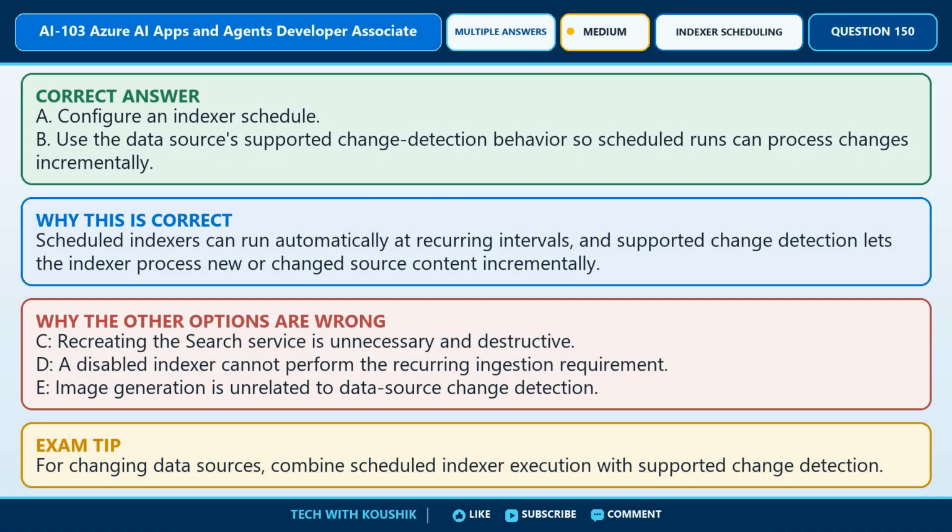The correct answers are Option A. Configure an indexer schedule, and Option B. Use the data source's supported change detection behavior so scheduled runs can process changes incrementally. The requirement is satisfied because scheduled indexers can run automatically at recurring intervals, and supported change detection lets the indexer process new or changed source content incrementally.